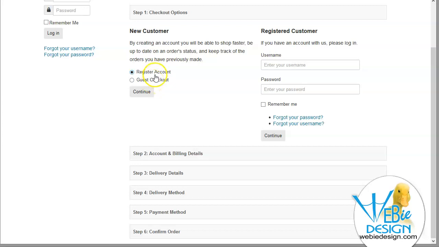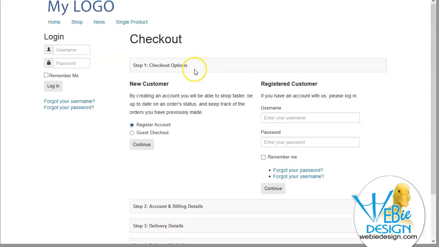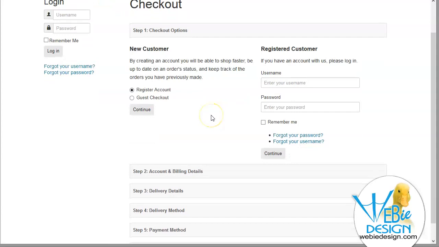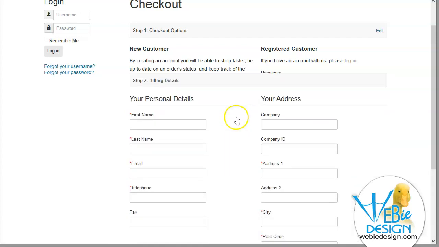The option is also to allow people to register. The advantage of registration, of course, is that people can go ahead and log in over here on the left, and they can check on their order or see what they ordered last time. But we're going to go ahead and choose guest checkout at this point.